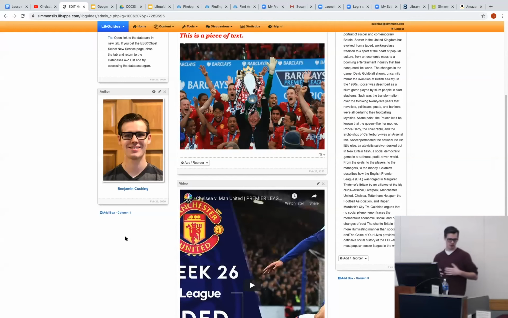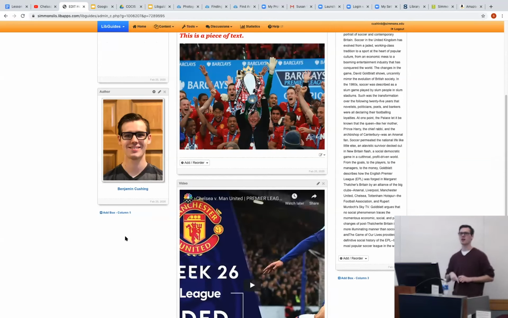So those are the different box types. Are there any questions with that general idea of how to add boxes and what you can do with them?